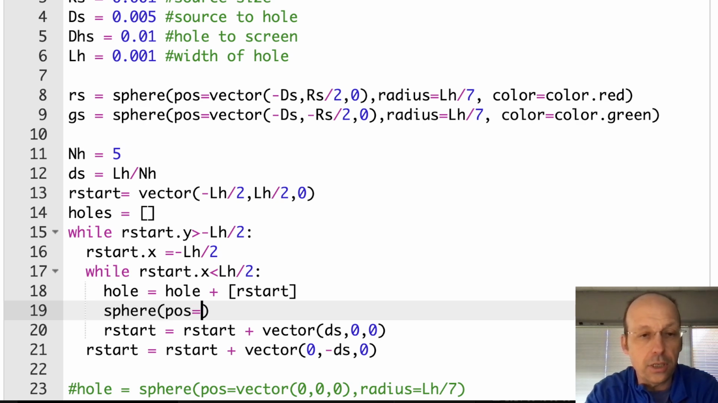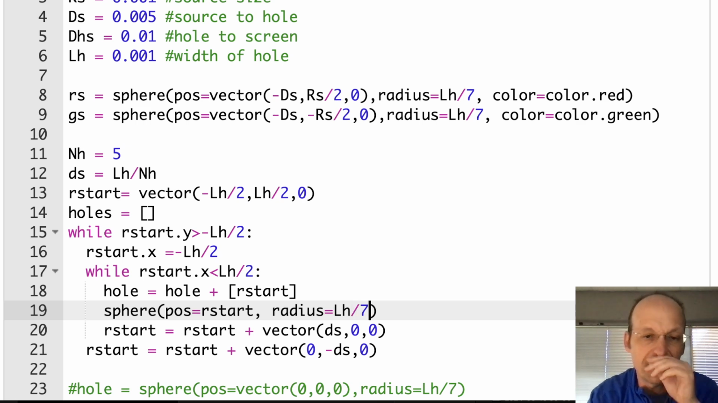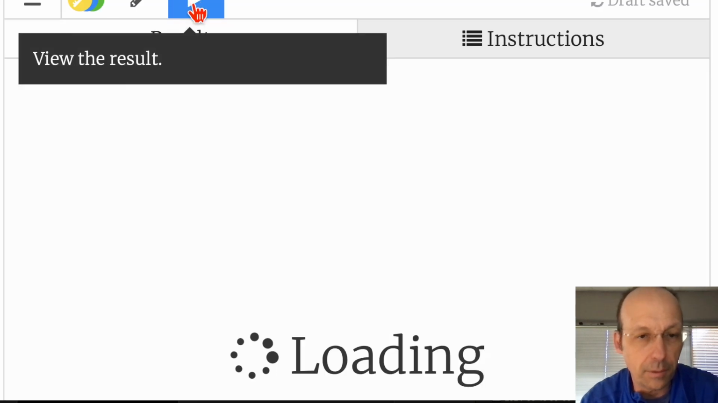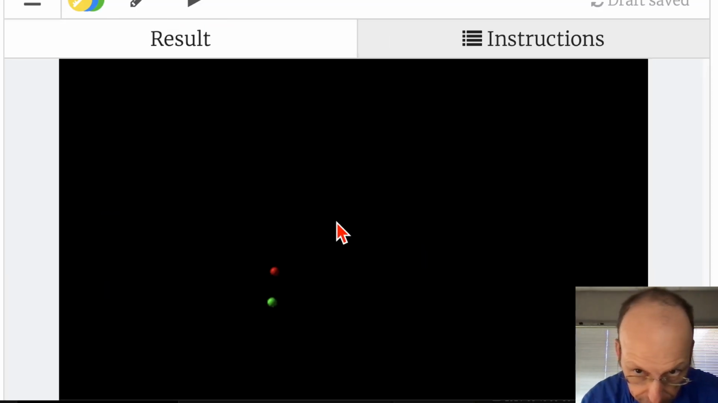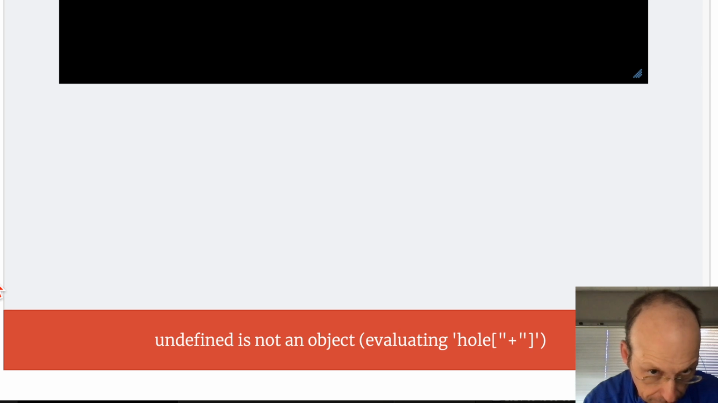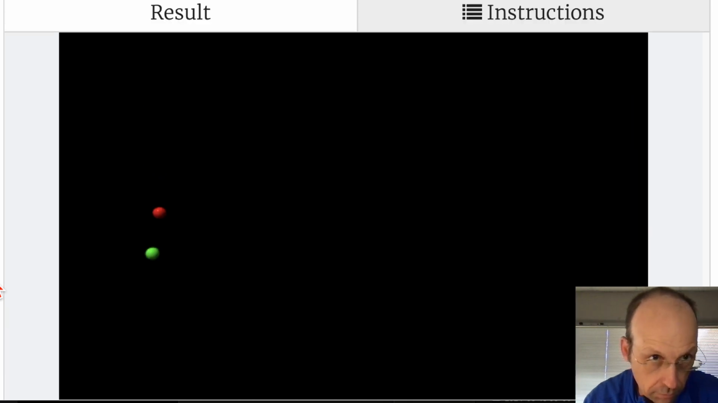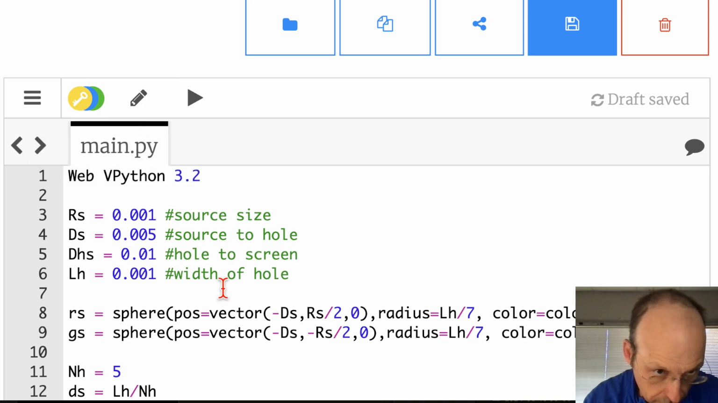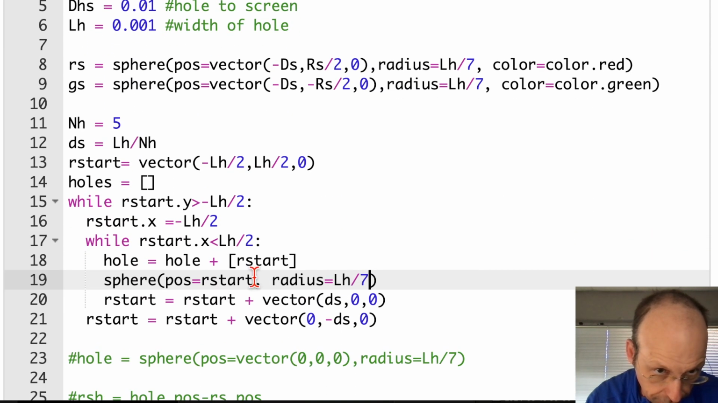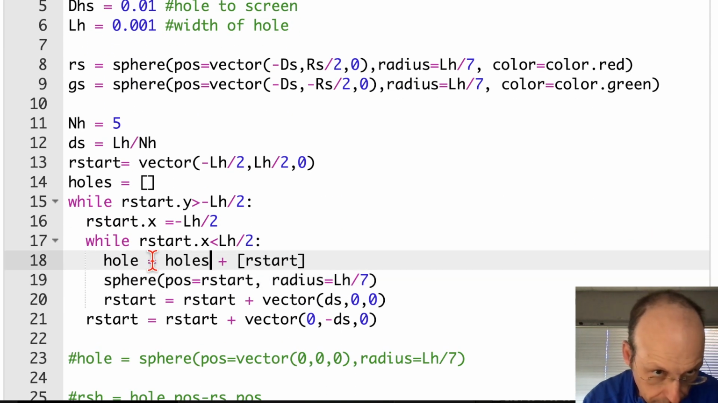Sphere position equals rstart, radius equals, what was I saying? LH over 7. Yeah. Okay, let's see. I'm a little scared because sometimes things mess up. Yeah, I see something messed up. Hole. Did I call it holes? Yeah, I called it holes. That's why. Holes.